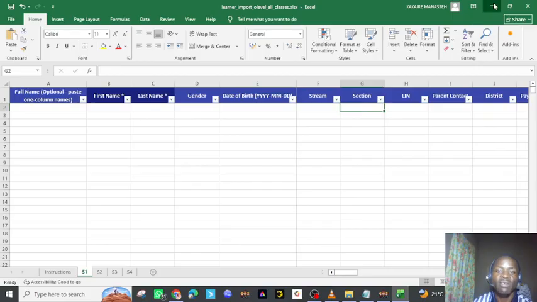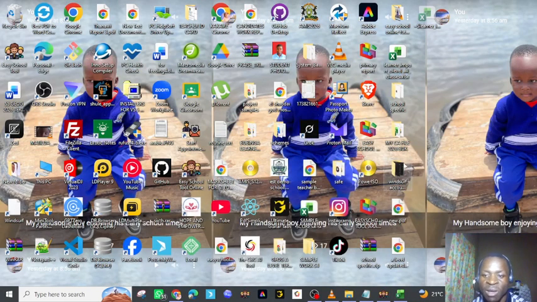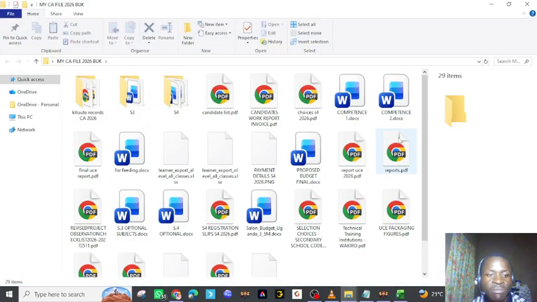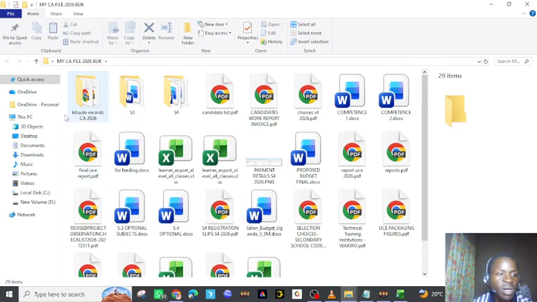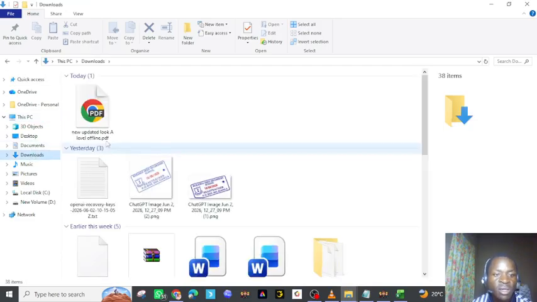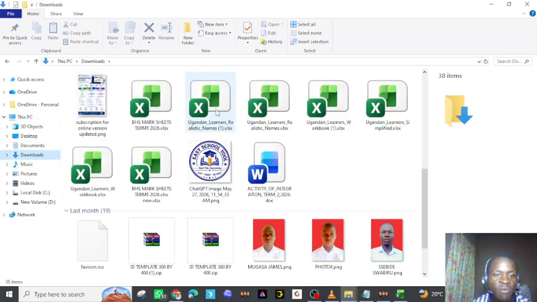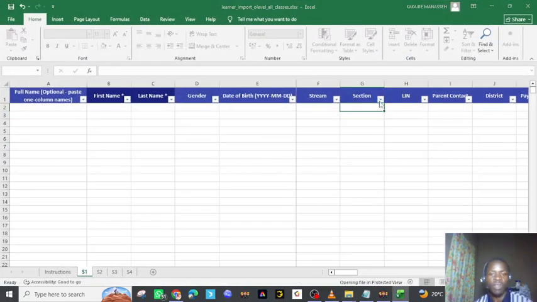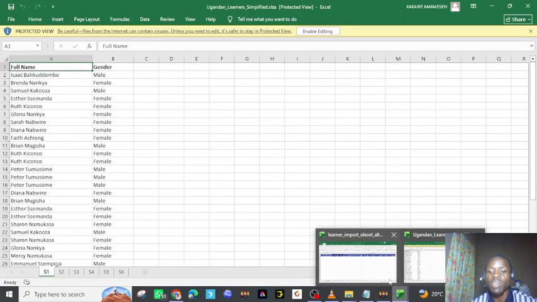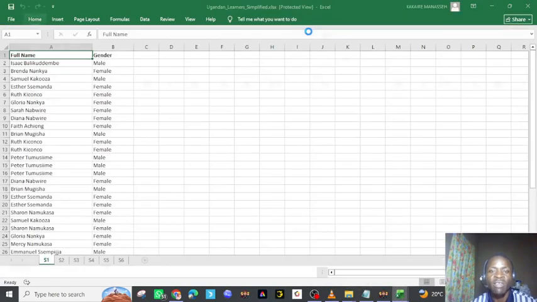Now, I want to give an example. I have some examples of some class sheets which have some names, and in downloads I got some names from Meta. I'll just pick a few names here. I have my Excel. Please, you don't import using your own Excel. Just use your Excel to copy those names and paste them in the Excel generated from the system.